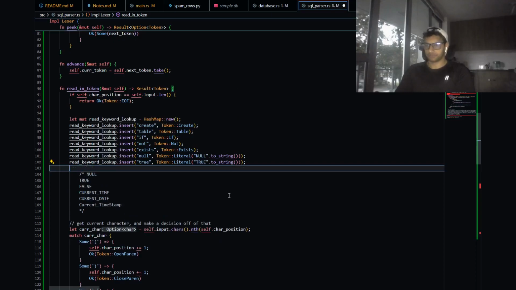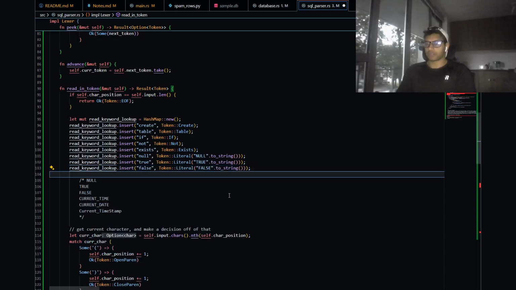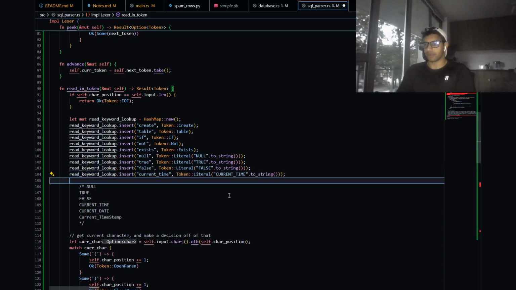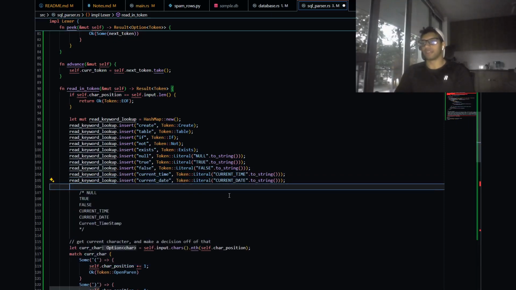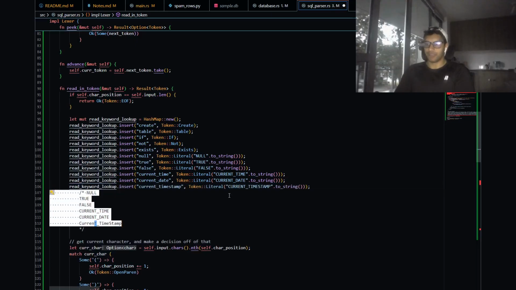Read keyword lookup, insert false. Awesome. Can you do the rest of it for me? Current time. Yes, that's exactly what I wanted. It makes such a solid autocomplete. It's insane. Current timestamp. Nice. Okay.